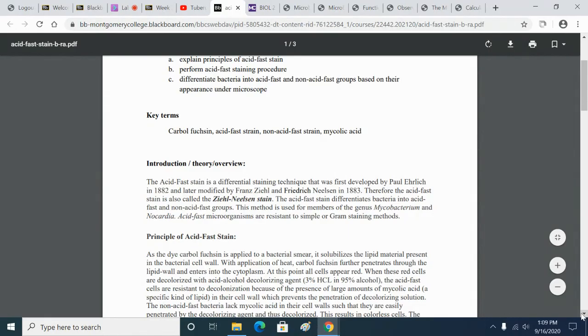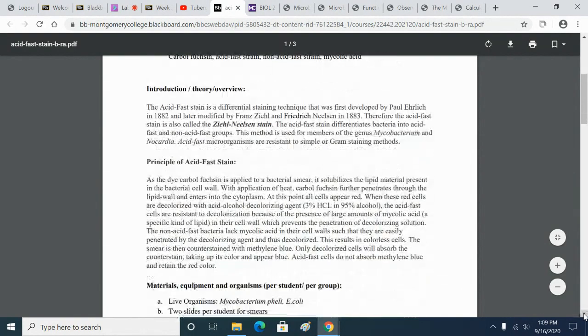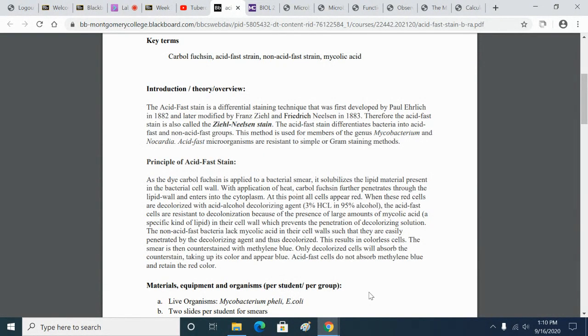There are many different species of Mycobacterium, including many pathogens, but the one that we use is Mycobacterium phlei, and this is misspelled on this handout. Mycobacterium phlei is P-H-L-E-I, and that's a harmless form of Mycobacterium that we use in lab.